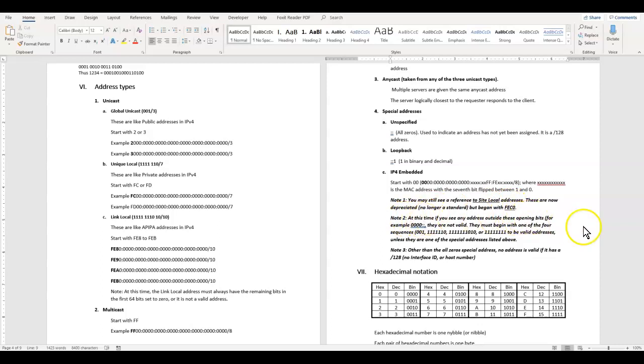Note number 2, at this time, if you see any address outside of these opening bits, the ones that I have up here in these global address, unique local, link local, multicast, and anycast, and so on, or these special ones, outside of those, they are not a valid address. They must begin with one of these sequences that we've already looked at, or they are just not a valid IPv6 address yet. They may be allocated in the future, but at this point they are not.